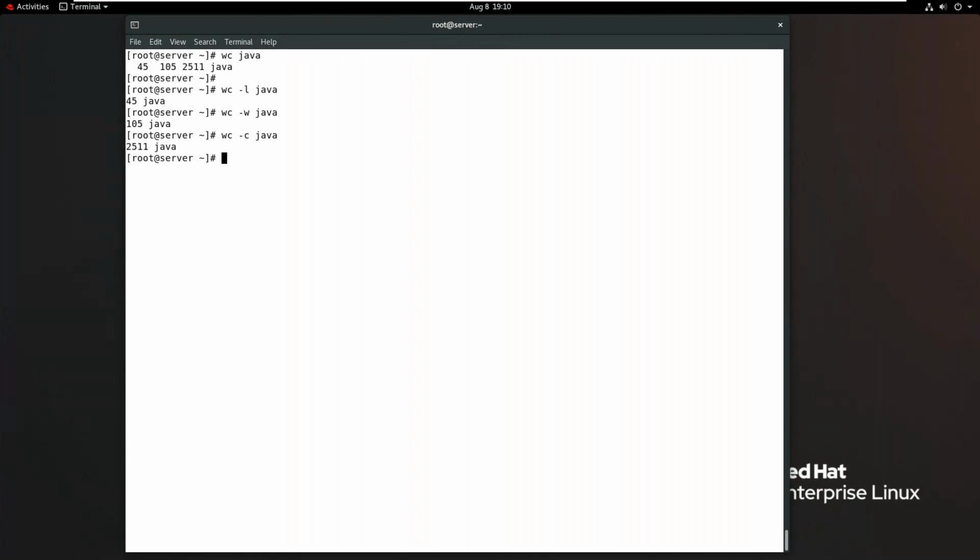Any two you can combine: lines and characters, lines and words, and words and characters. So this is the way to print the number of lines in a file. Okay, that is wc, which means word counter. It counts the number of lines, words, and characters in a file.